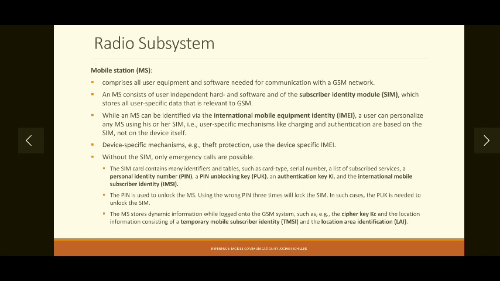So you can prevent your mobile from being stolen, as it is a portable device. There are chances that it can be stolen. That functionality depends on the manufacturer of the mobile station handset, so it is device specific. Without the SIM card, only emergency calls are possible. So your handset, that is your portable device, is capable of making calls even without inserting a SIM card, but only emergency calls are possible without a SIM card.